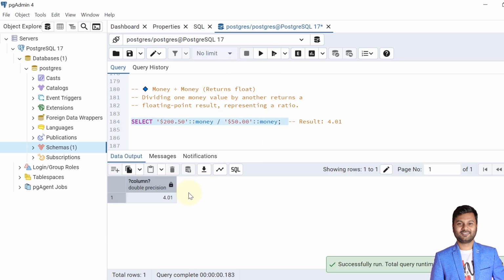Here we can see that we have got 4.01. This is not a money value. It is a double precision floating value. So this is how money divided by money will return a double precision number, not a money number.